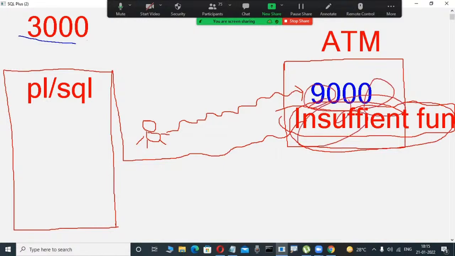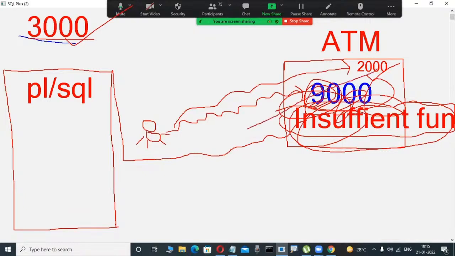Again, another scenario. For example, my balance is 3,000. Suppose I am inserting an ATM card and I try to withdraw 2,000 rupees. Now it is possible. Why? Because my balance is 3,000, and 2,000 is less than 3,000. That's why this withdrawal is possible in this example.